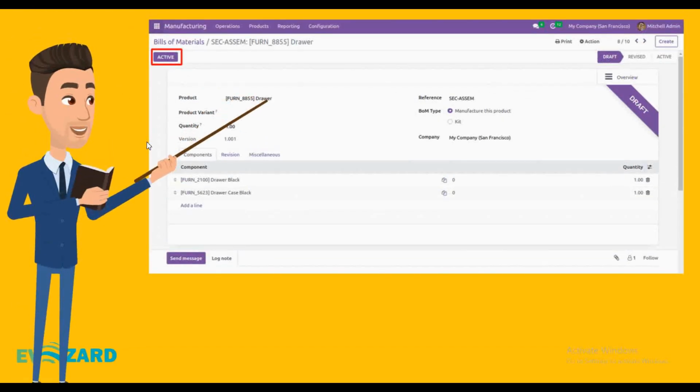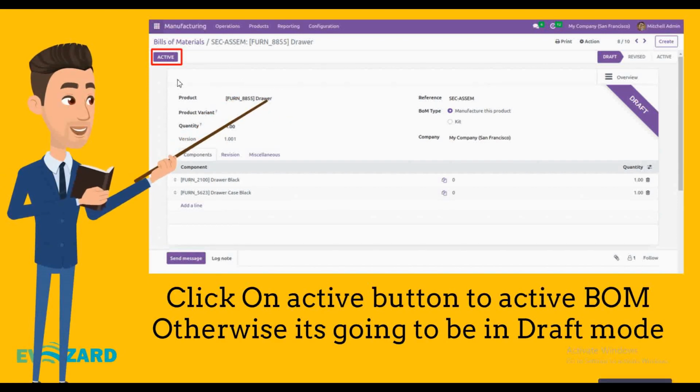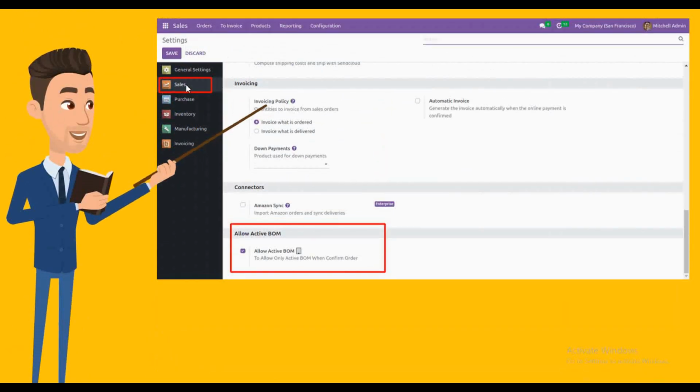Once you confirm that, you can see your bill of material is edited, and now there is the option of active. We need to make it active, otherwise by default this revised bill of material is going to be in draft stage. To make it active, we need to click on the active button. Once we click on the active button, this bill of material will come into active state, and this is going to be the revised new bill of material.